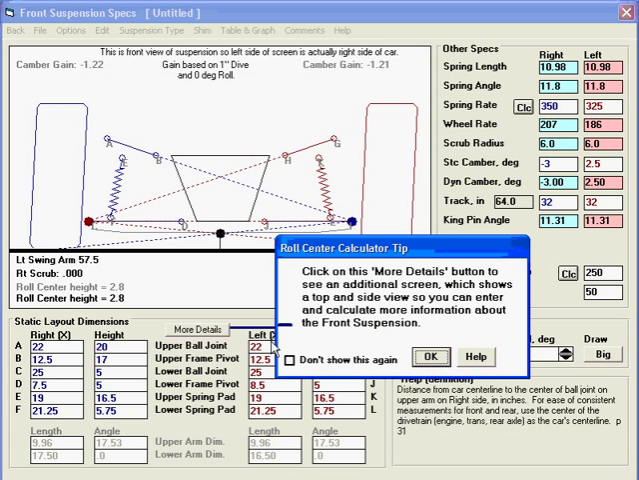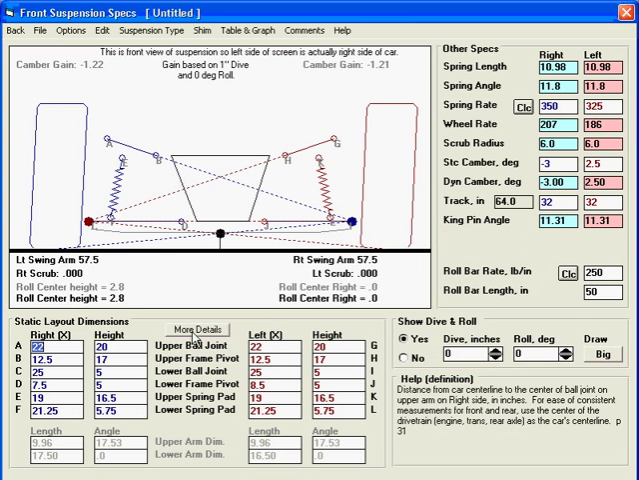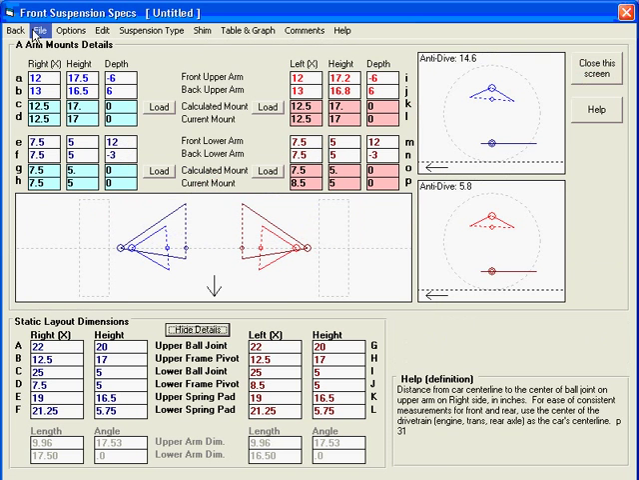This other tip message is showing you about this new more details button. That's a very useful button. It's a new feature. And you can see here, this almost looks like our suspension analyzer, our 3D program. These inputs here are used for two things, these detailed inputs. They're to help you figure out, let's say, on the lower A-arm.